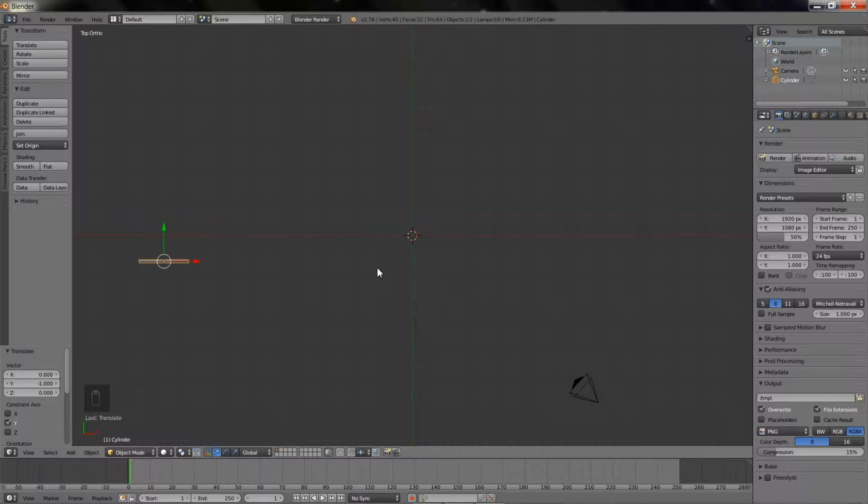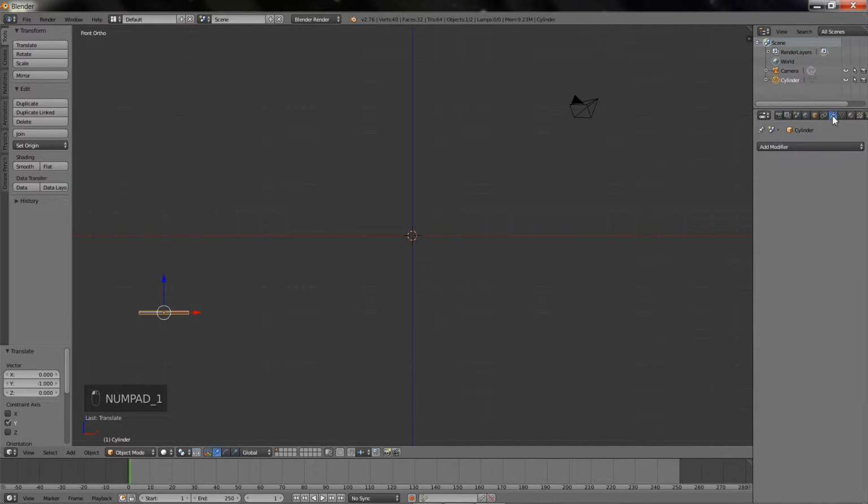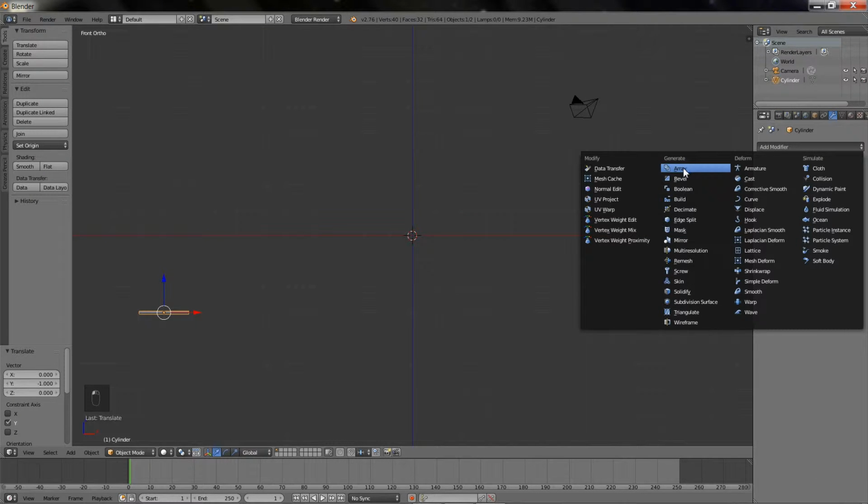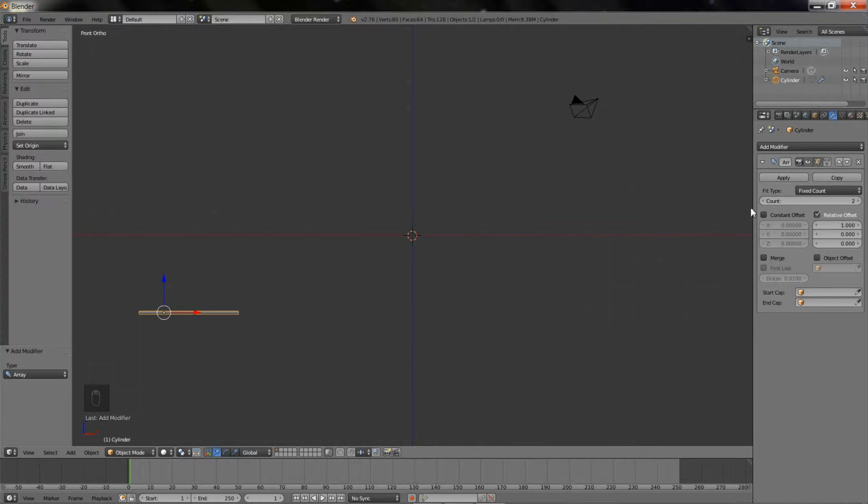Switch back to front view, go to Modifiers tab, add an array modifier. Keep all the default settings. Check merge so as to merge the added object. Change the count value to 10.